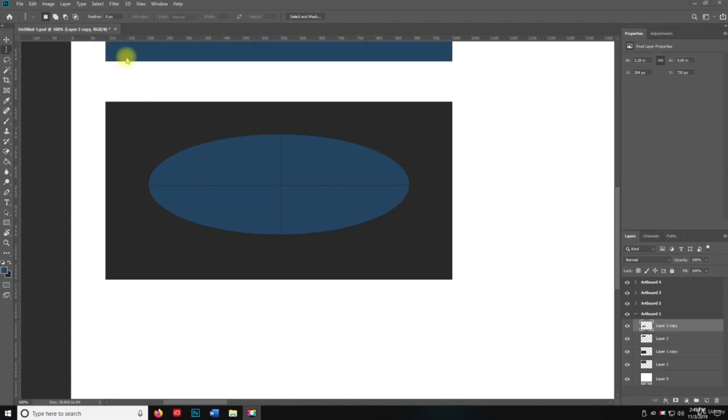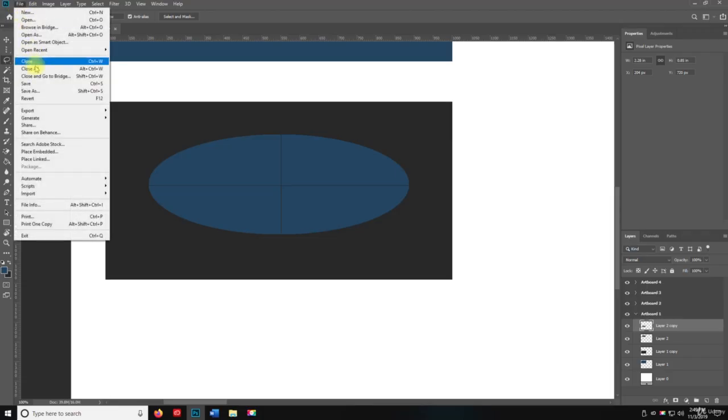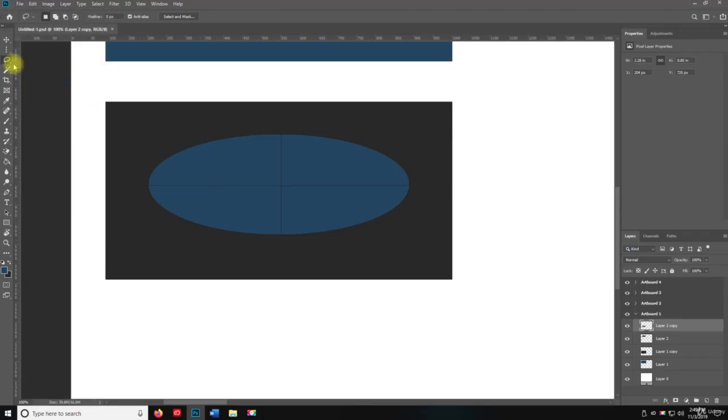All right, welcome back. In this lecture, we're going to talk about the lasso tool. In Photoshop here, I'm going to right click on the lasso tool. So we have the lasso tool, the polygonal lasso tool, and then the magnetic lasso tool. So let's do File, Save. And then I'm going to show you how to use the lasso tool first.